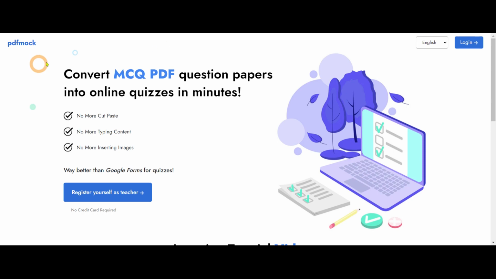So I came across this solution, PDFMock.com, which converts any existing MCQ PDF, like the question paper which we saw, into online quizzes within minutes. So it does not require any cut paste or any typing of content. No more image manipulation or tables or special character. It's frankly way better than Google Forms or any other application that I have used earlier. It's very efficient, very easy, simple.